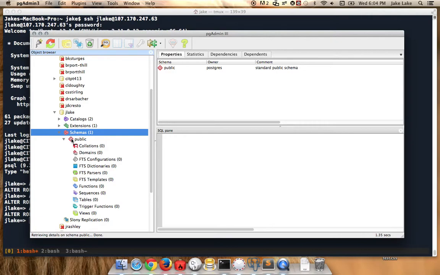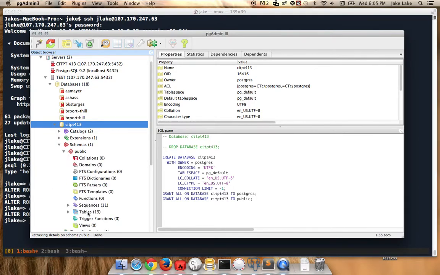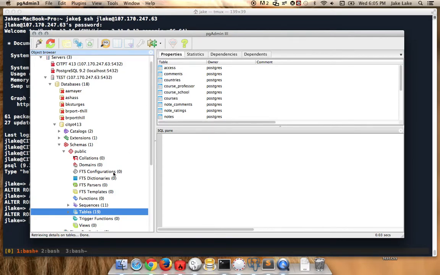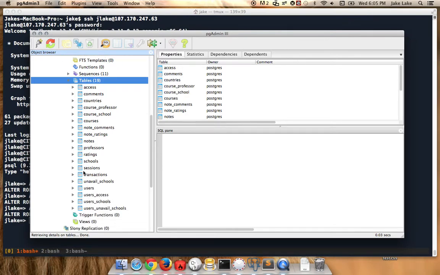So once you click on public, it's going to drop down and give you all this information. You've got views, trigger functions, tables, sequences, functions, templates, parsers, dictionaries, configurations, domains, and collations. So we don't really have anything in here right now. So I'm going to go back up here to the CITPT413. Again, I'm going to go into schemas, into public, and you'll see I've added some tables as well as some sequences on those tables. So if we look in here, we've got a list of tables that we're going to be using for this week's assignments. And so you're now connected to the database.